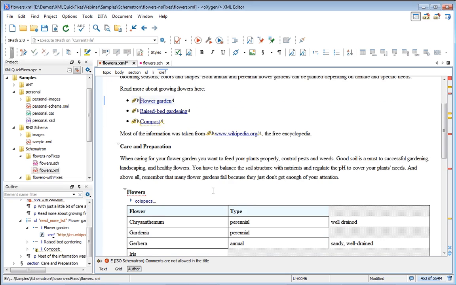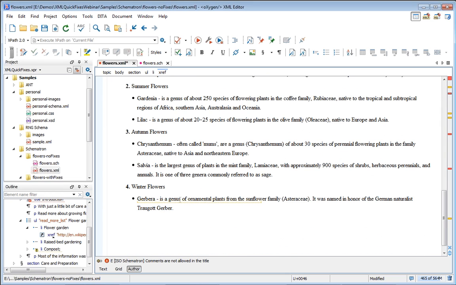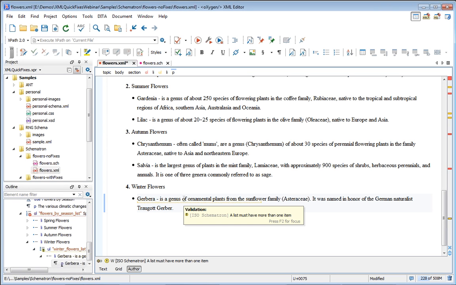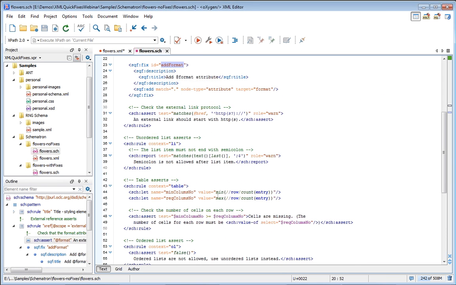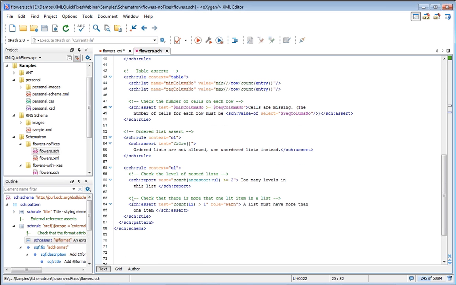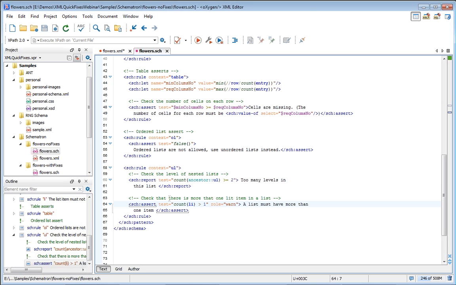I'll create another quick fix. I have here at the end of the document an error. This time it says that the list must have more than one list item, and I want to add another list item in the list. So let's go in the Schematron file, and I have here the rule which matches the unordered list and checks that the list item number is greater than 1.